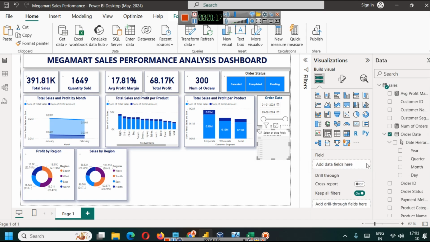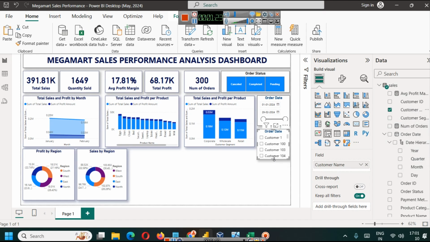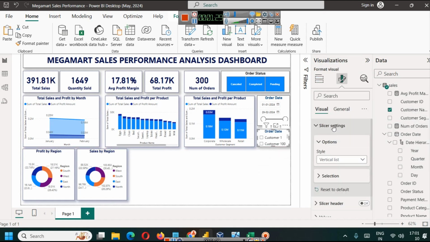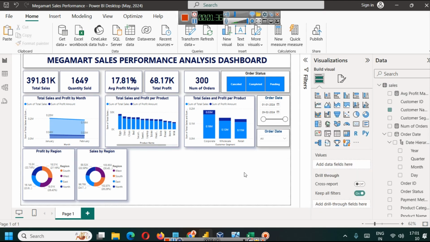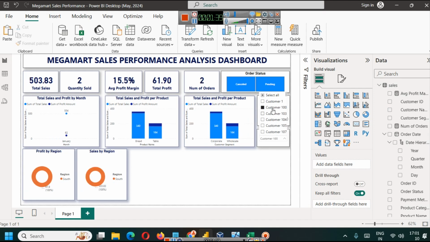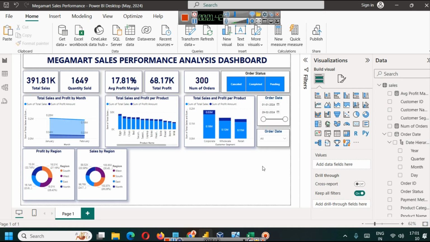Similarly, we will create another filter where we can put the customer name also. Let's say we want to see customer name wise performance. Because the list is quite long, in slicer setting we can enable a drop down, and in selection we can enable show select all. And here you can select one or two customers or select all of them, and you will be able to see when they have ordered, how much profit has been made from these customers, what average profit margin has been given to them, and so on.